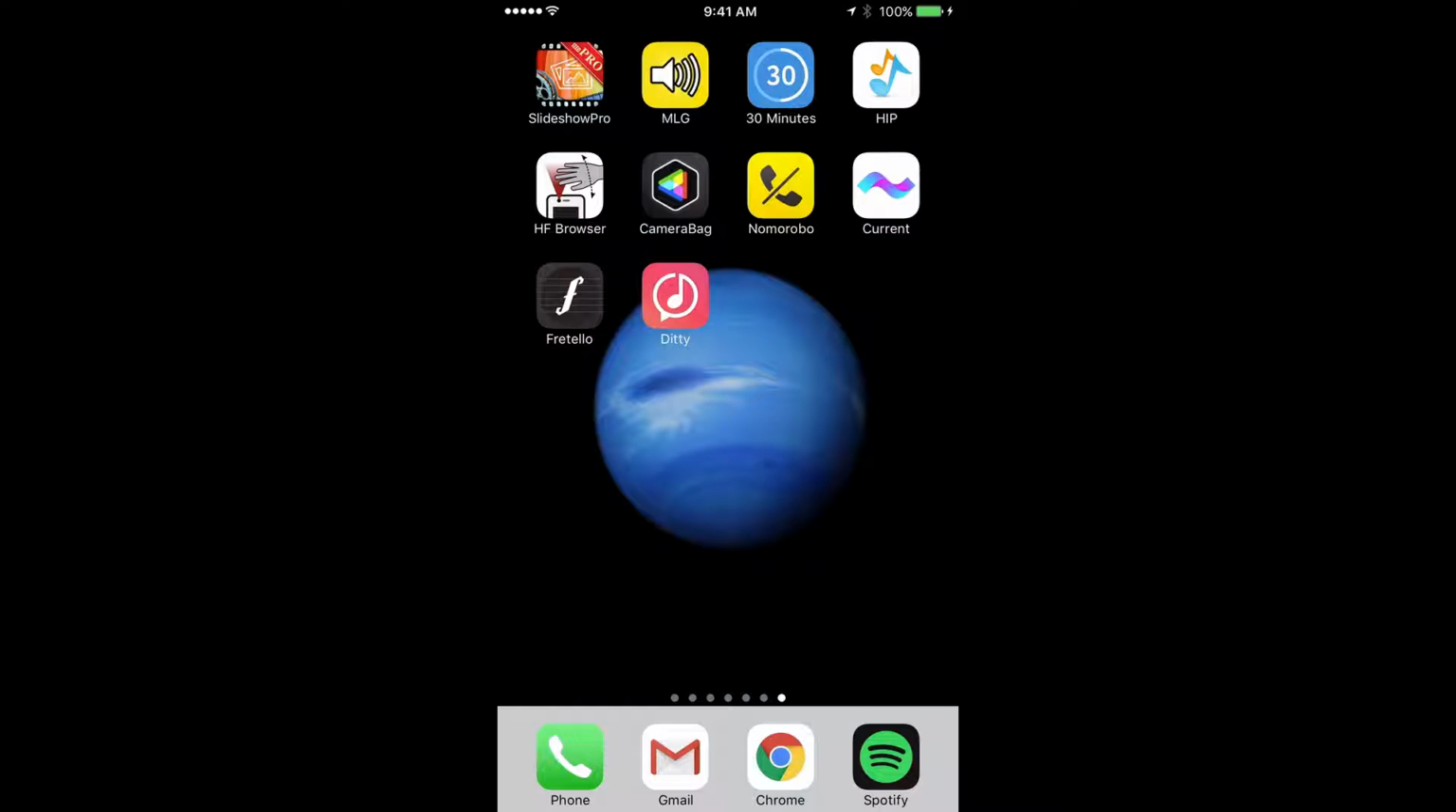We're back again this week with another 10 free apps we found in the App Store. Just to give you that list, it's Photo Slideshow Director HD Pro, Mlg Soundboard, 30 minutes, Assistant in Achieving Goals, Hide It Pro, that's number 4. Number 5 is Hand-Free Browser. Number 6 is Camera Bag. Number 7, No Robocall Blocking. Number 8 is Current. Number 9 is Fratello. And number 10 is an app called Diddy.